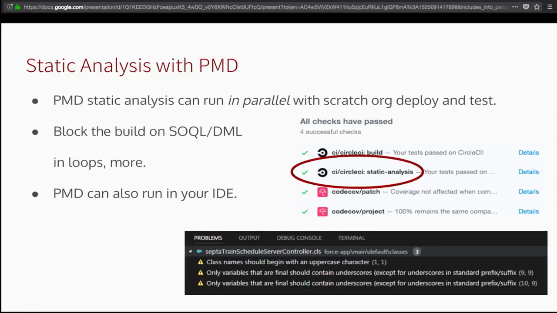You can run PMD in a couple of different places. You can integrate it into your IDE. Eclipse and Visual Studio Code are both supported. But you can also run it on your CI process as part of that continuous review. So for example, if you want to make sure that none of your developers on your team accidentally commit some code that performs SOQL in a loop or DML in a loop, that's something we can detect using static analysis and have surfaced to us during the CI process.